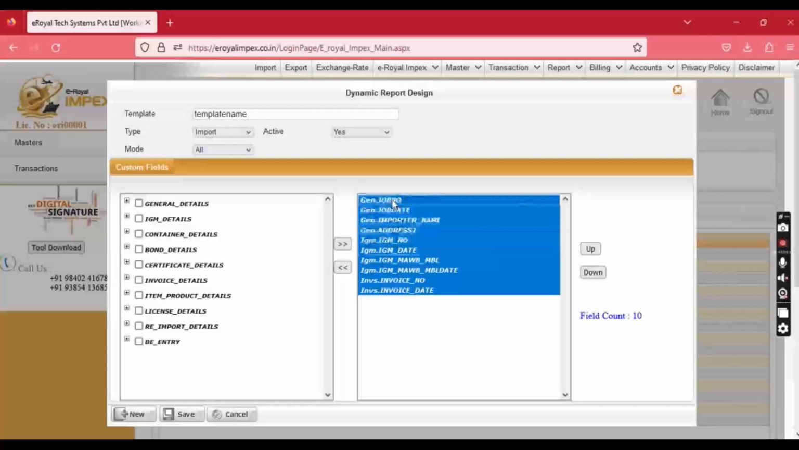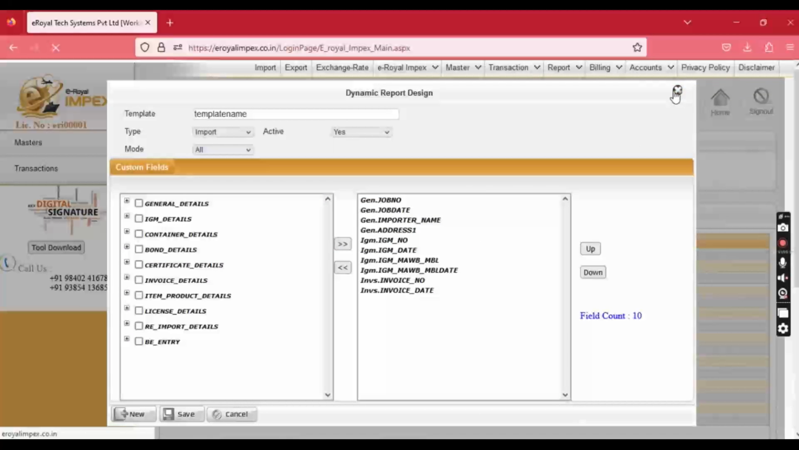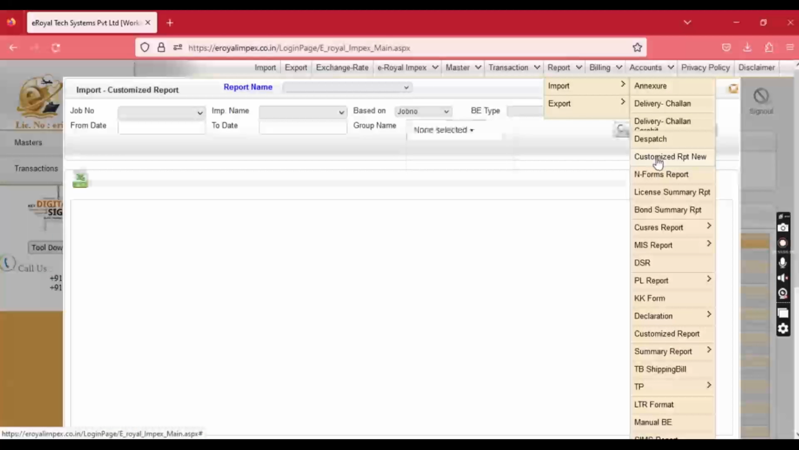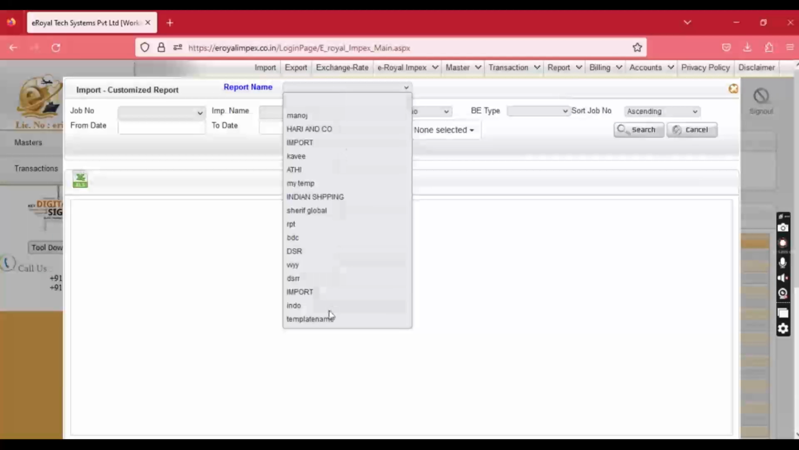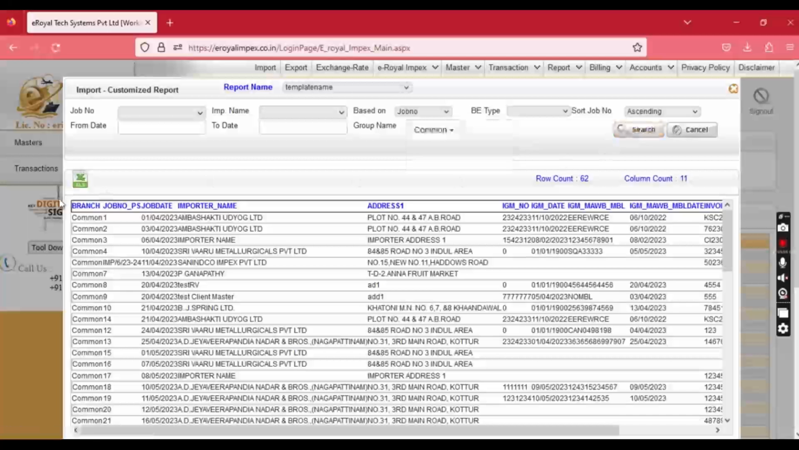Then we have to save this template name and after that select import or export. So if you go for import, now select the customized report. Here you have to select the template name and select the branch. Then, generate the template. So based on the template the report will be generated.